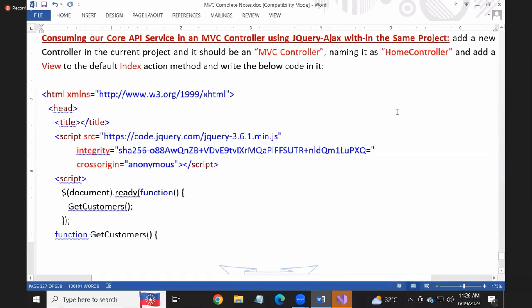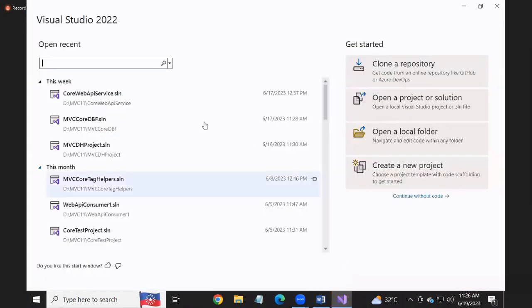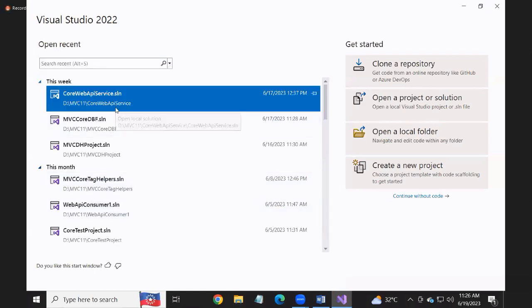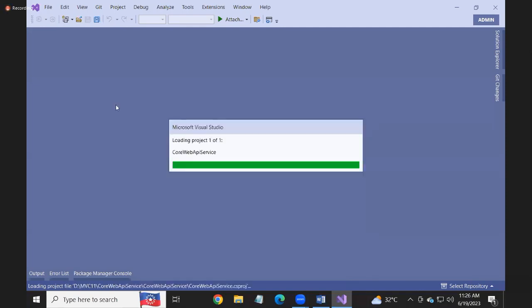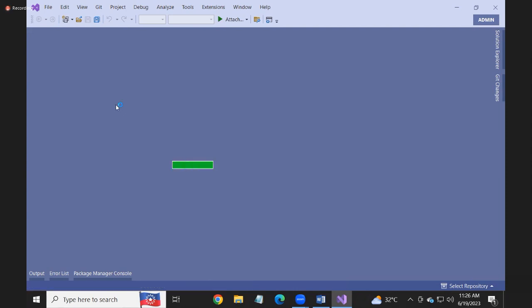Okay, now also what I'm going to do is show you the same things in this case. So let me open the Core Web API Service. I want this service to be continuously running, so I will host it on local IIS. Remember, with IIS Express or Kestrel you have to keep them running, but if you host in IIS, it will be running in the background continuously. So I opened Visual Studio in admin mode.